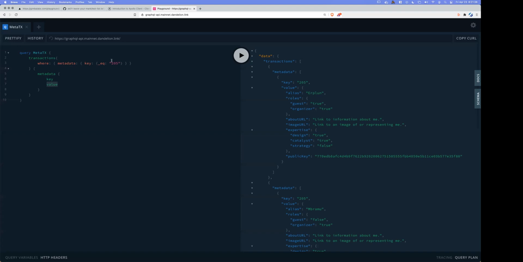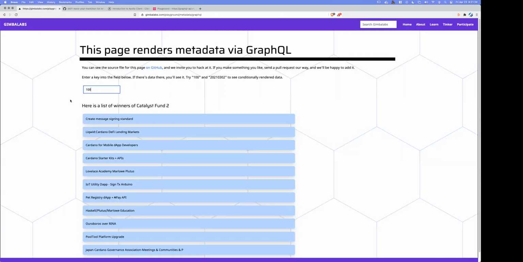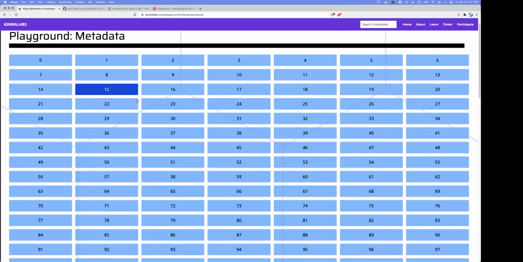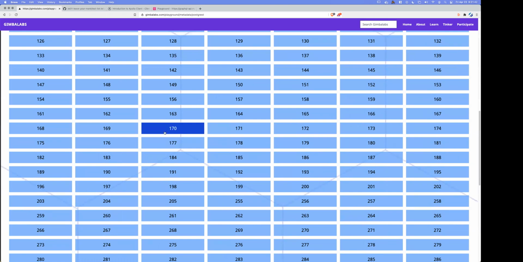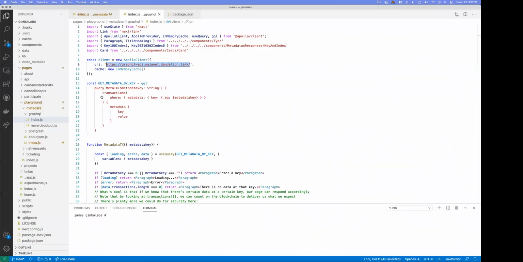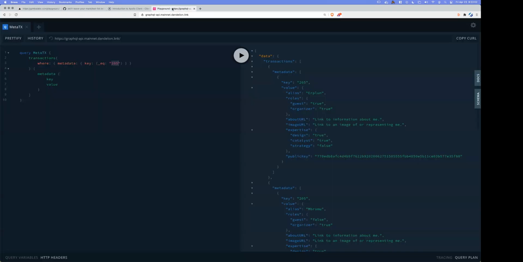Now, I was playing around with this endpoint. Let's go take a look at this in a different way, okay? So let me now go back to the Postgres view. Let me find that key, 205. And this is the most recent metadata posted at that key. And actually, this was just me playing around. This was me doing some experiments.